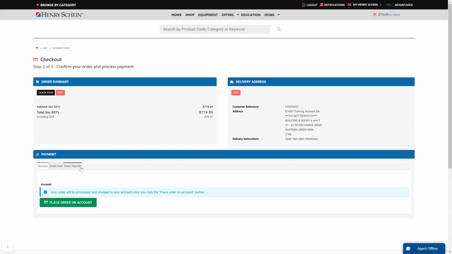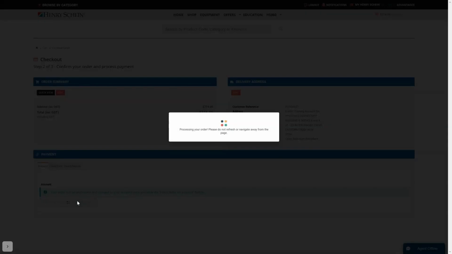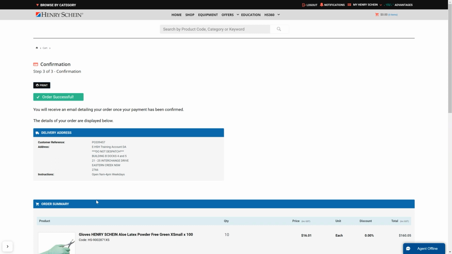Lastly, if you want to pay by direct deposit, please follow the instructions about where to send money to, and once Henry Schein has received the transfer, the order will be released. And just like that, we have reached step 3, confirmation. Here, you can recheck the order that is being picked right now.